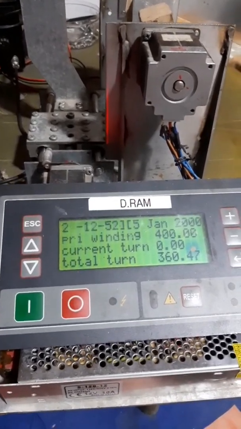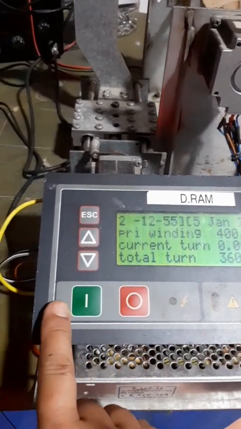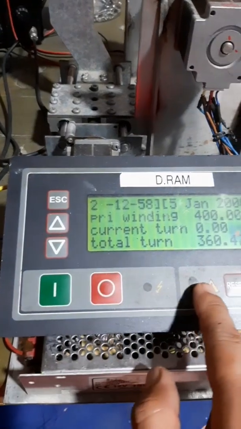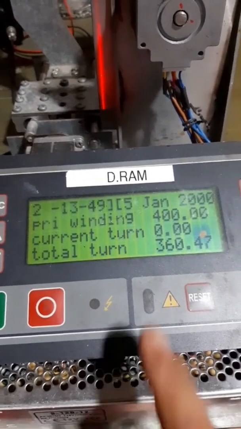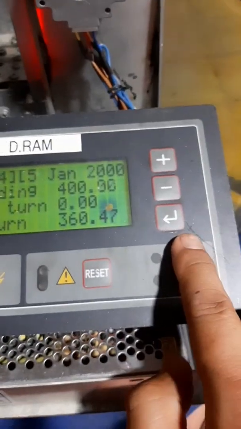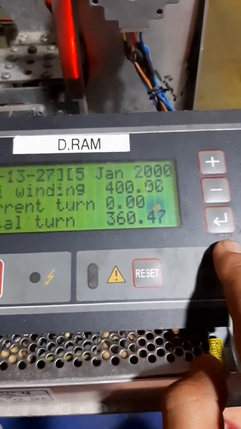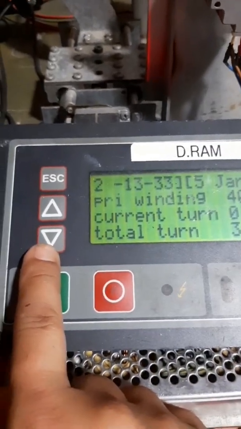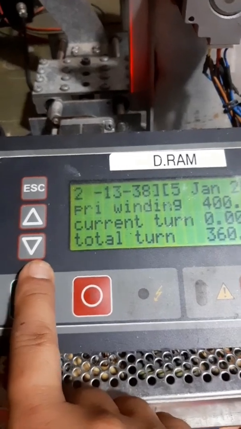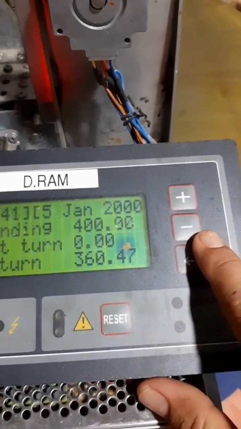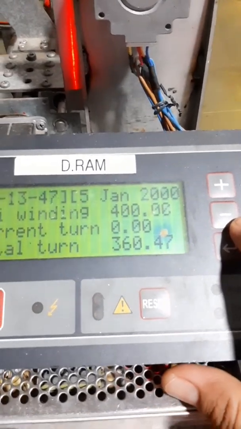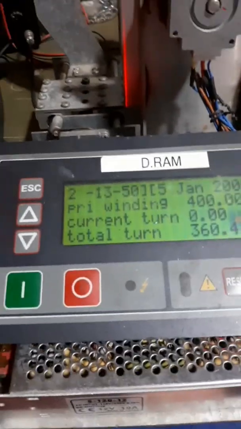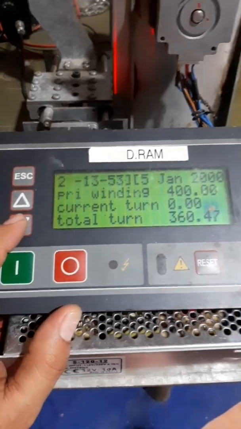On the electronics side I have several buttons here. These buttons are used to control and update the parameters of the machine. This button is the enter button, which is used for parameter OK and update OK, and I have here up and down buttons. The up and down buttons are used to select the parameter, and another pair, plus and minus, are used to update the parameter, increasing and decreasing the parameter value.